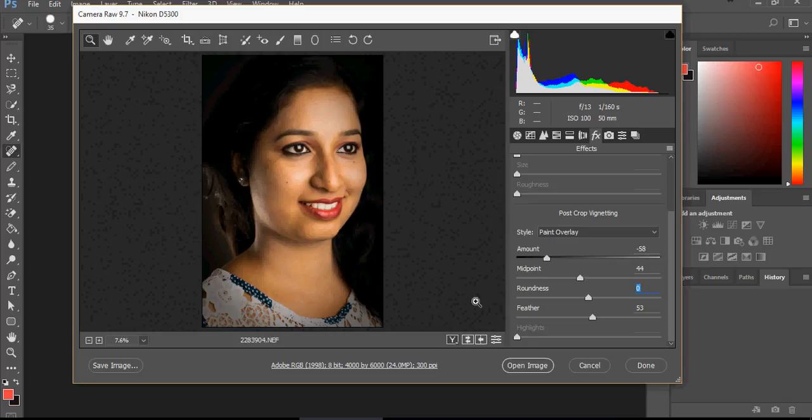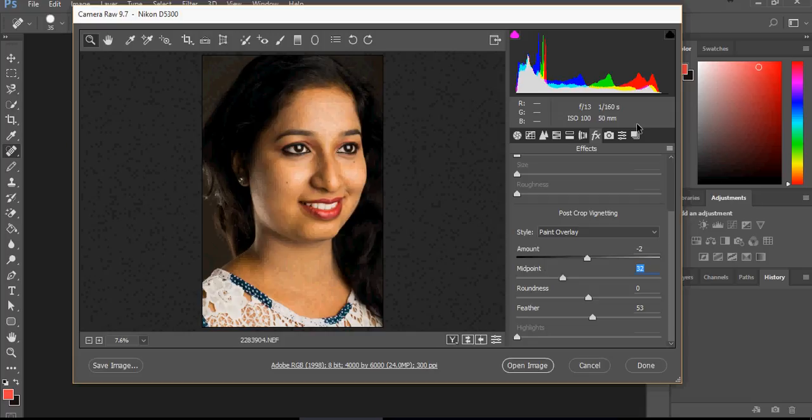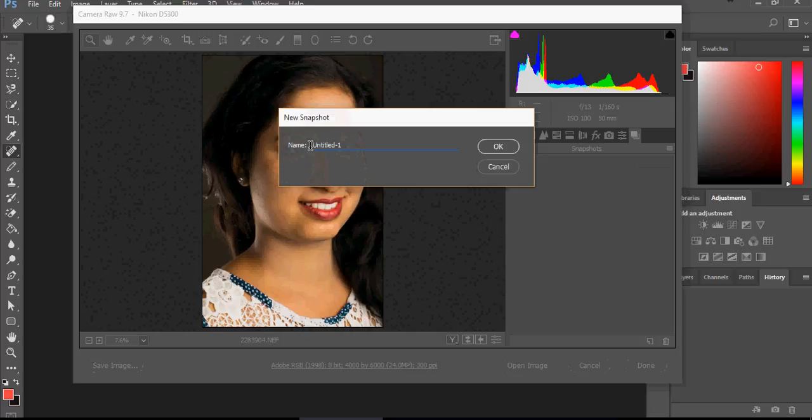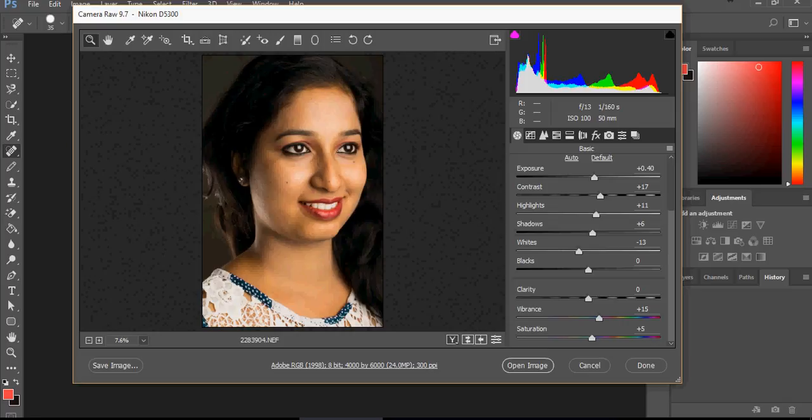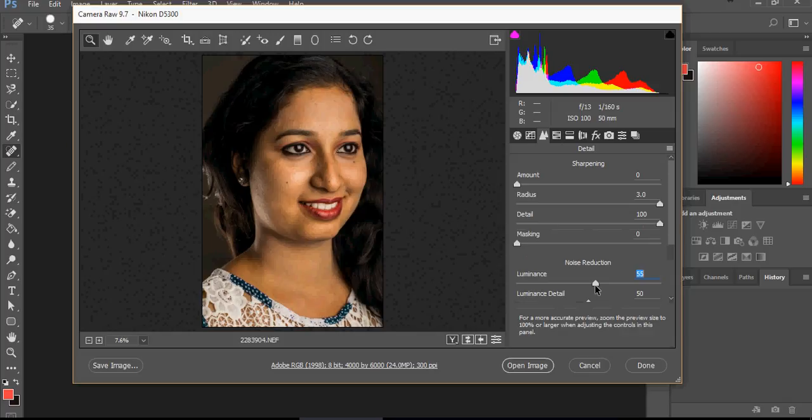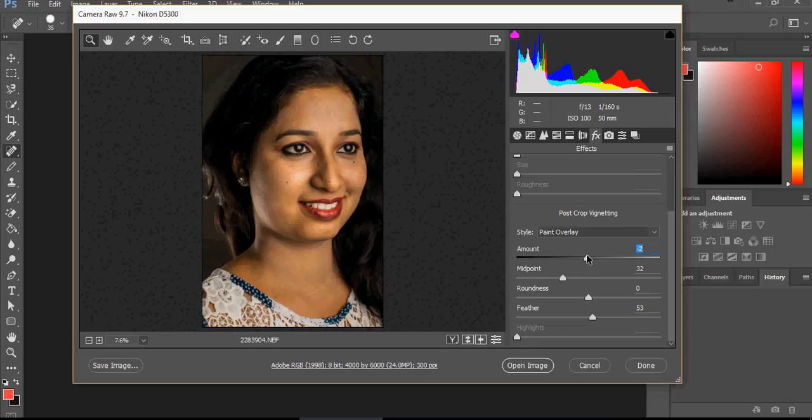So what I do is, okay, I'm not liking this thing. I go to the last configuration and take a snapshot of this, and I label it first try. Then I go back and change a little bit more. I do the opposite side of it. I adjust the clarity and stuff, and come back here and reduce the noise, and then I come back to special effects, put another one over here, a little bit slight, and then I take another snapshot.